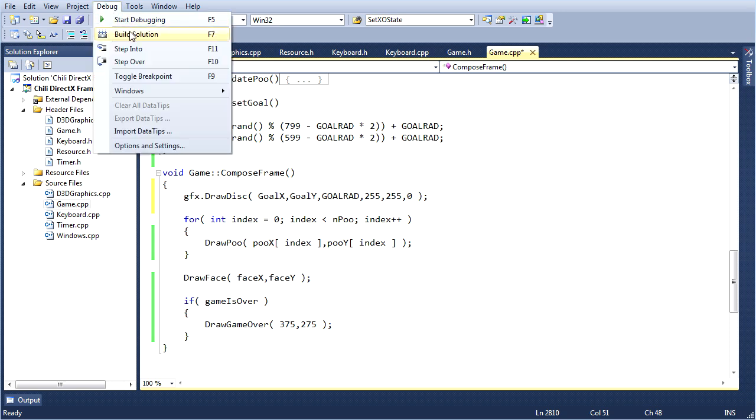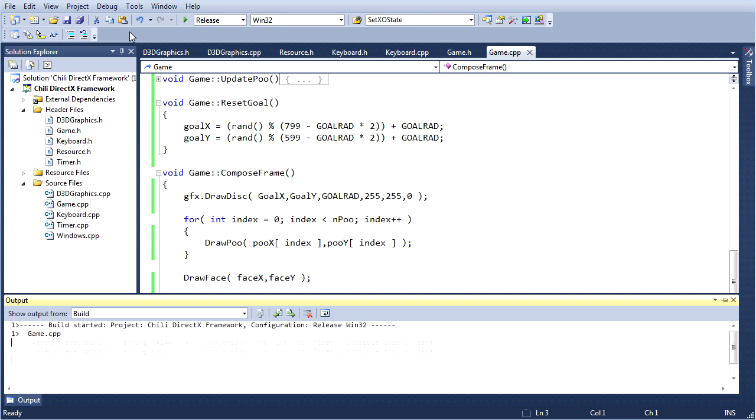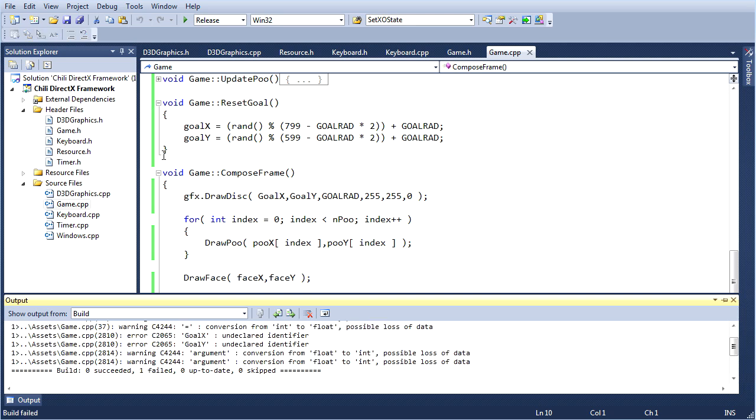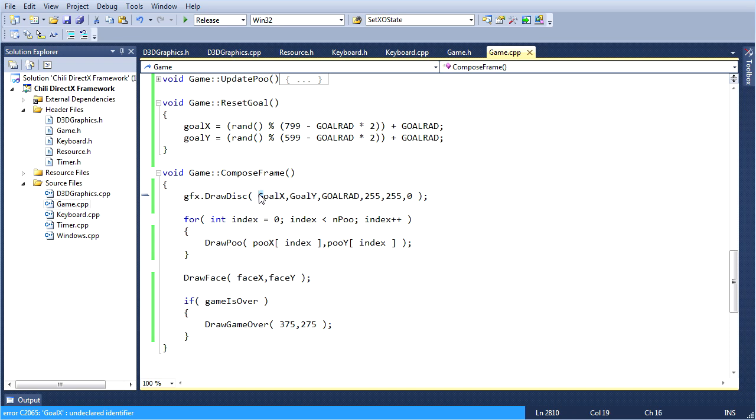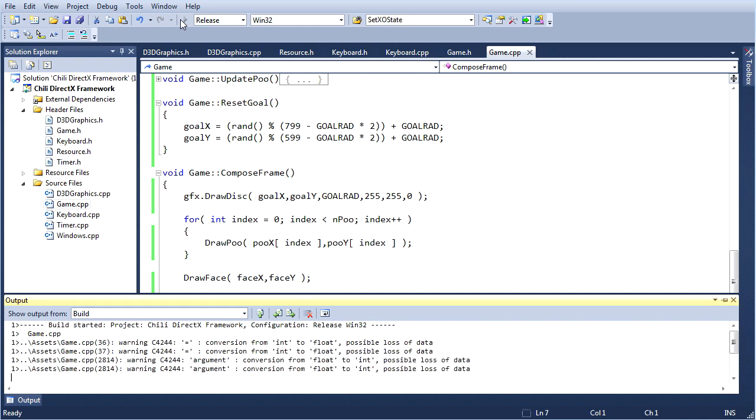Oh, my program's going to freeze up now every time. Oh, I hate you. Why did you do that to me? Goal, because I did this. Capitalization not correct.